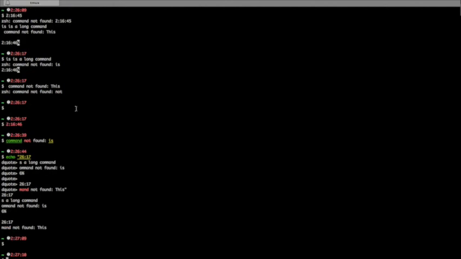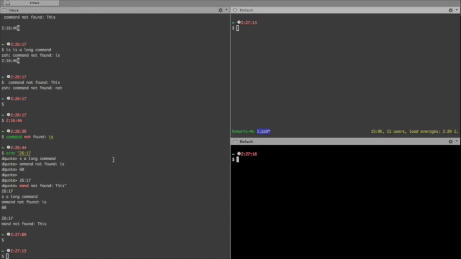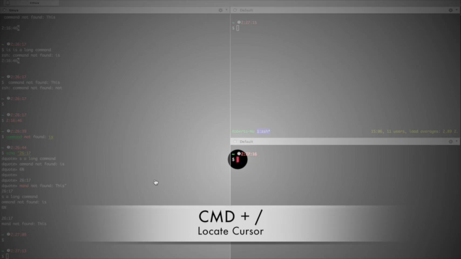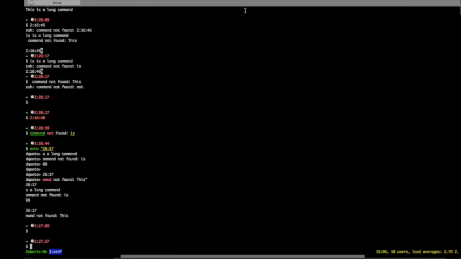If you've just taken a break for lunch and have several window splits open, it's easy to lose track of your cursor. The simple Cmd forward slash will show you a quick highlight of where your cursor is currently located. This is especially helpful if you're currently using a lot of splits.